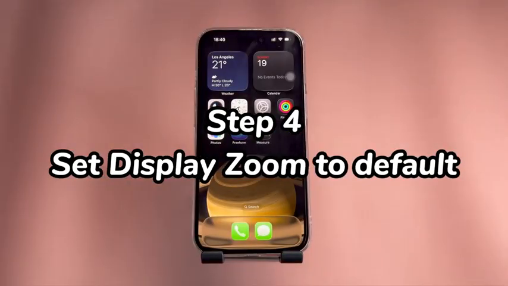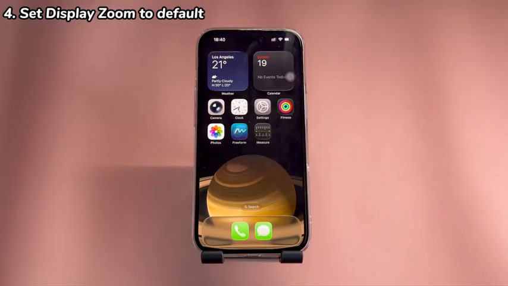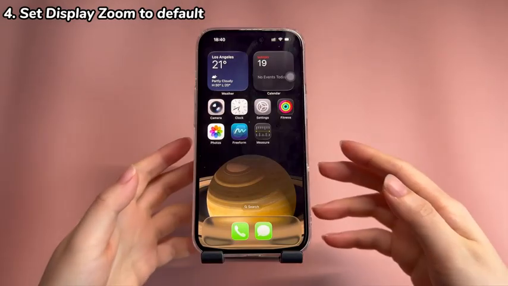Then, attempt the following steps to fix iPhone 15 screen not rotating by solving the software-related issues. Step 4. Set display zoom to default. Is your iPhone 15 in zoomed mode, where text labels and icons are larger than usual? If you are, it will stop the iPhone screen from rotating. To allow the home screen to change the screen to landscape mode, you have to go back to the standard display zoom. Here's how to do it.